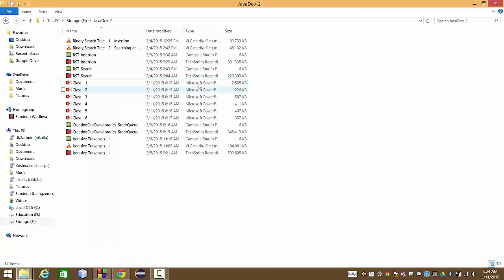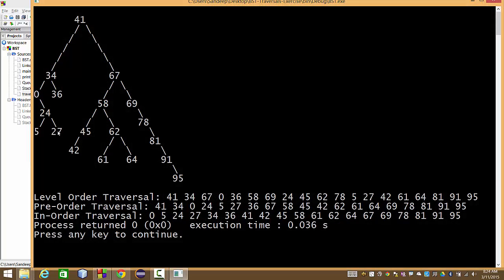We are just saying, once we encounter 0, we pop 0 and 24 from the stack. Now we don't want to push 24 back because we are anyways going to cover it, but we want 0 back onto the stack because 0 we still have to print.